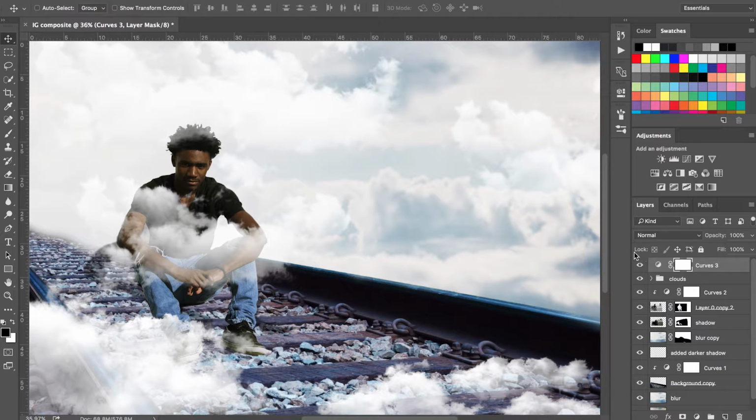So it's fairly simple, just a lot of masking, and it takes a lot of time to get all of the masking right and correct. And after you mask it, it's essentially just knowing where you want to place your objects or your items or photos, and playing with the opacity and the blending modes to get something like this. So that's about it for this Photoshop compositing tutorial.